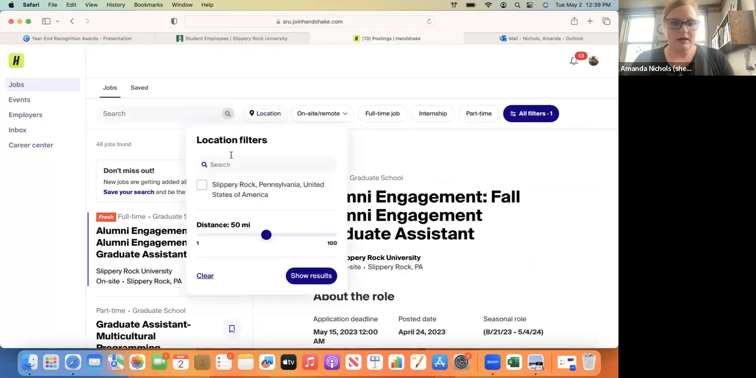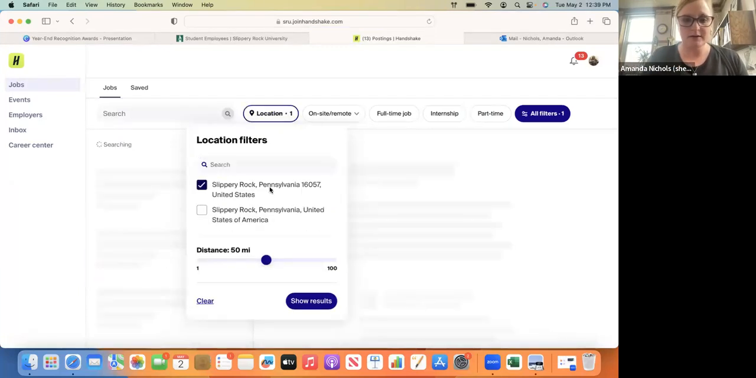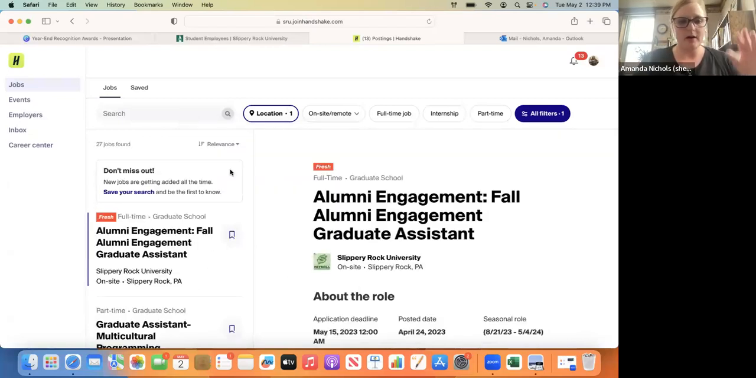And then for location, students don't need to do this, but I like to tell them to. If they put in the Slippery Rock zip code and then only search within a mile, they will pop up all of the active positions for Slippery Rock University that are available right now. So this is how students search for positions. This will bring them directly to all of the jobs that are available. Right now, there are 27 active graduate assistantship positions.